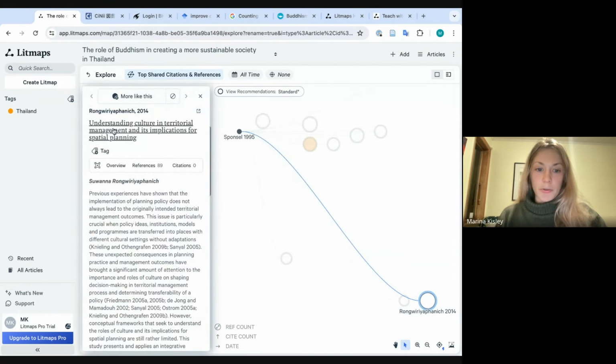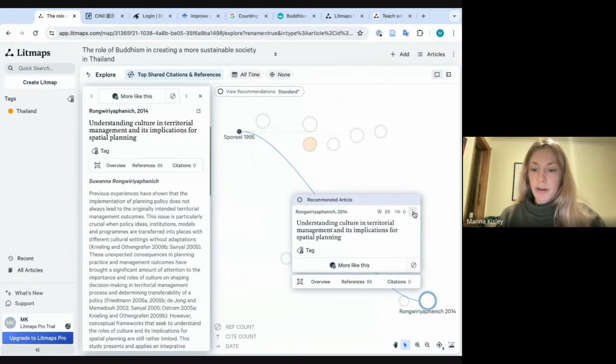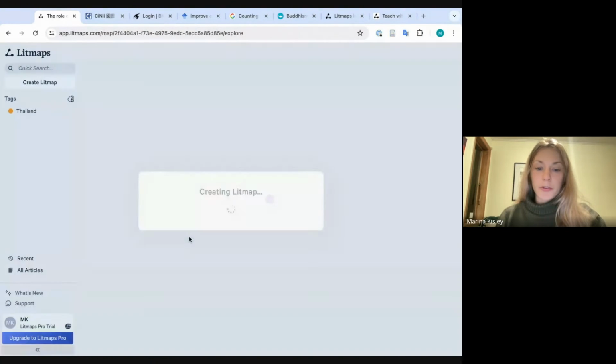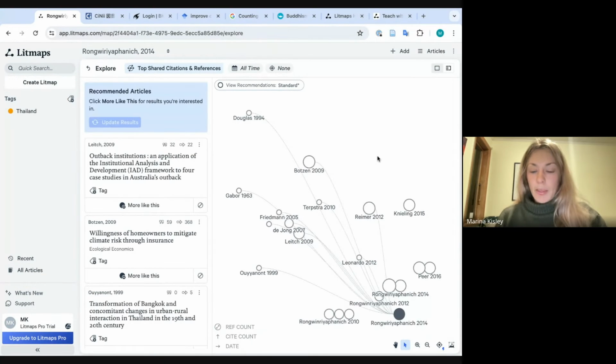So here's "Understanding culture in territorial management." And what I can do is just for this paper alone, I can click on it on the map. And if I find, hey, this paper is really related to my topic also, I can click on these dots on the top right and explore it on a new Litmap.